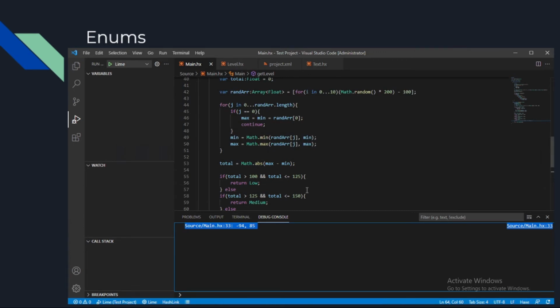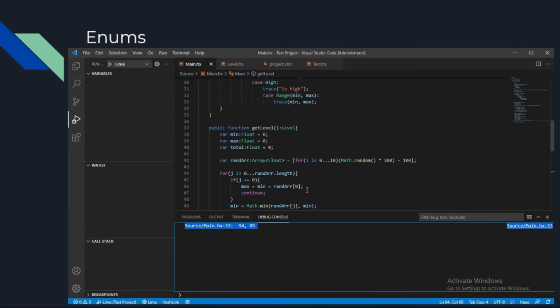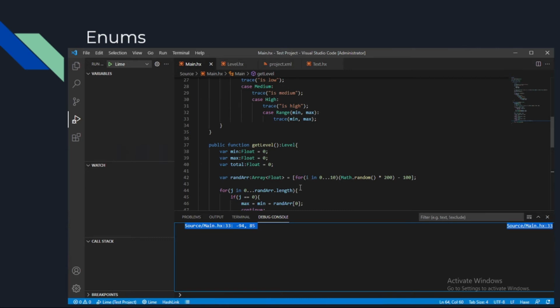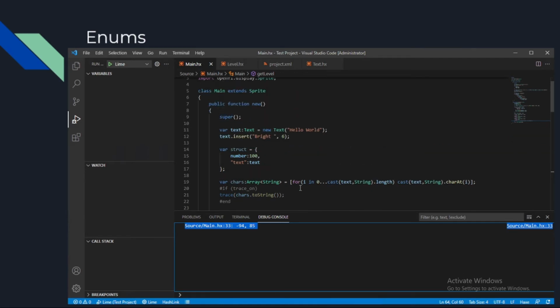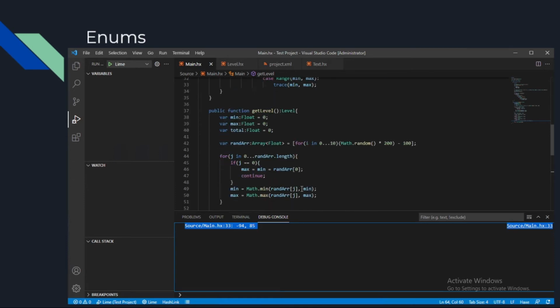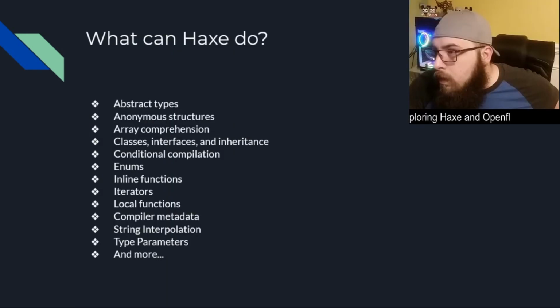So this basically covers enums usage. I know my example wasn't really that great. It's not very practical. I was just trying to come up with something that would give you a rough idea of how enums work, and I think we accomplished that here, so let's move on.